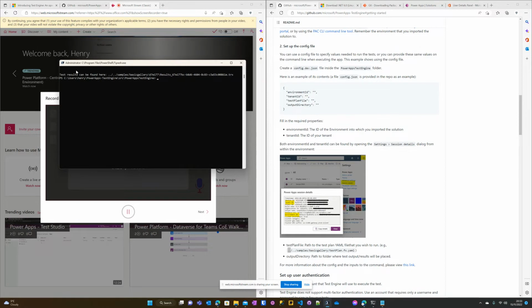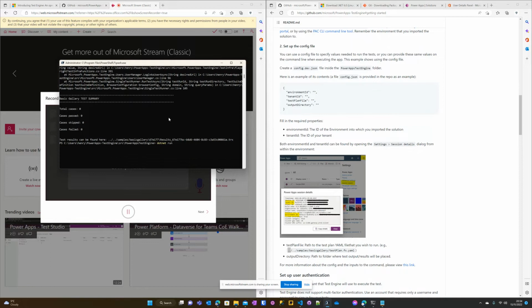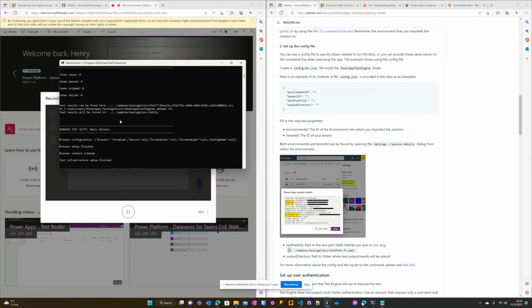So we're in PowerShell. You're going to want to ensure that you are in your SRC Power Apps Test Engine local directory, cut or clone of that repository. And we would do dotnet run. We can see the above one failed.